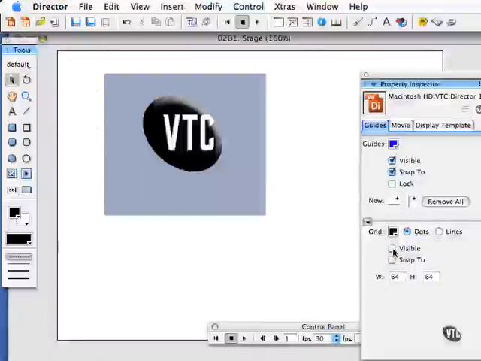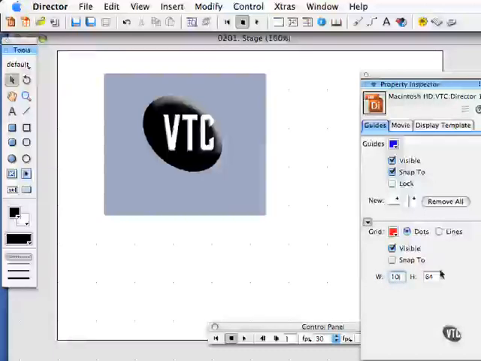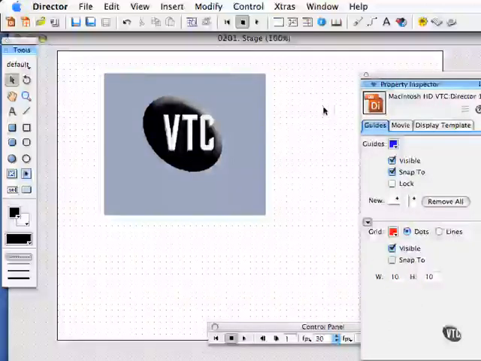Make them visible and invisible. There are the dots right there. Let's change that back to a very bright red. It'll be hard to see there, but they're right there, spaced 64 pixels apart. Let's make that 10 pixels on the width and 10 pixels on the height. Now you can see those dots a little bit better.